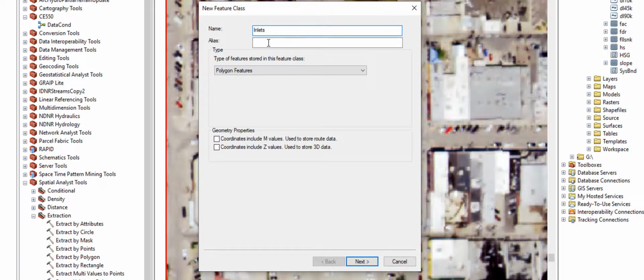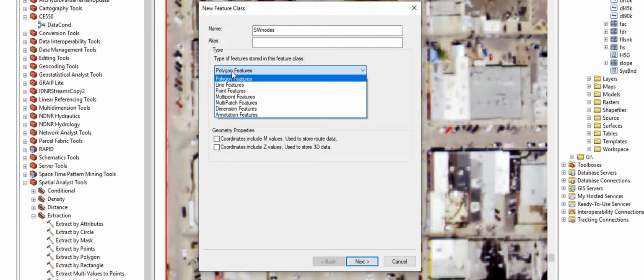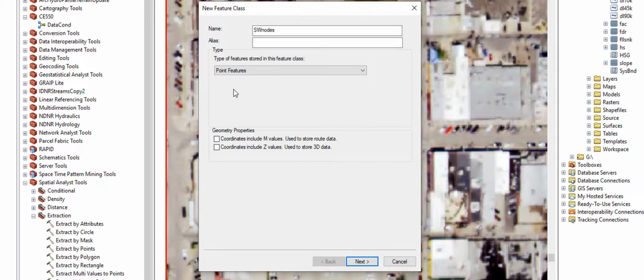We'll just call it SW nodes, because these are kind of like nodes. Like these are nodes, this is an intake. So I'll just call them stormwater nodes. They're not polygons, they're going to be points. So I'm going to hit this drop down and I'm going to call them points. Down here I'm going to leave this at default and hit next.